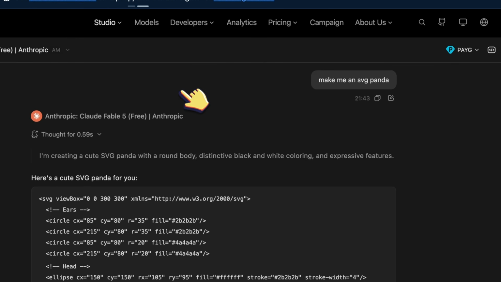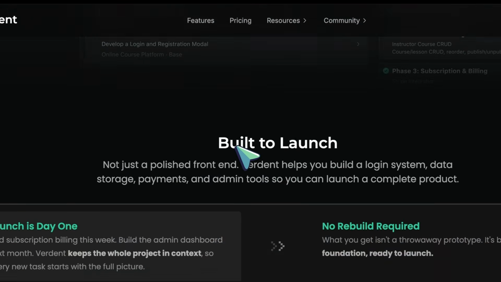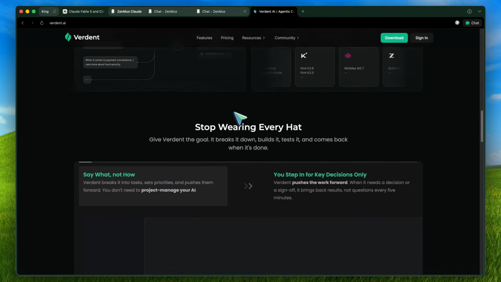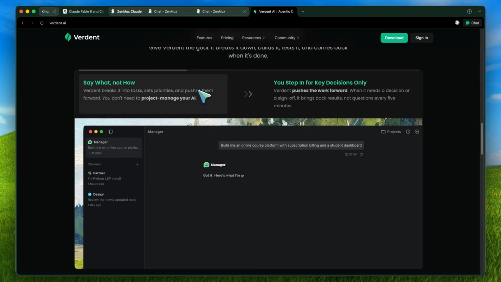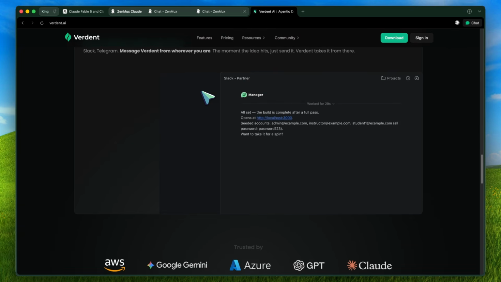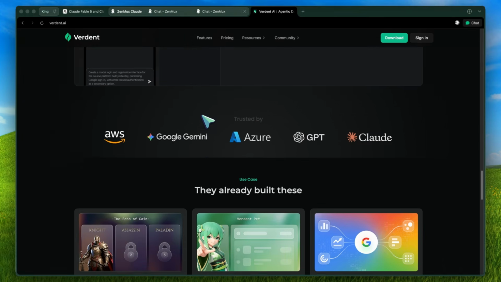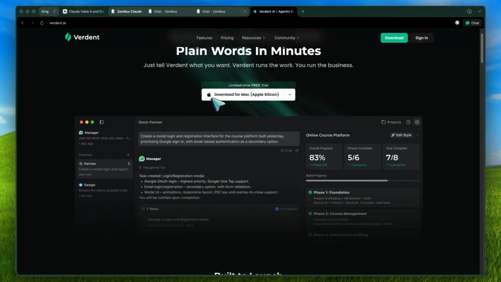Verdant is an AI coding agent that I've covered on this channel before. It comes as a desktop app, and there are also extensions for VS Code and JetBrains. It's one of those tools that can plan, code, and verify with multiple agents working in parallel. The reason it's on this list is their free trial. When you sign up, you get 100 free credits for 7 days, and no credit card is required to start.